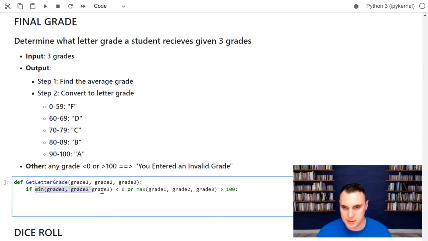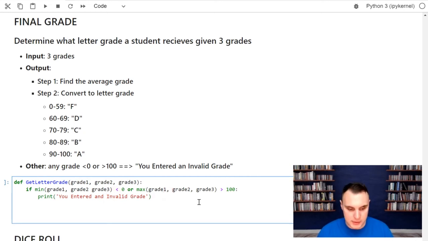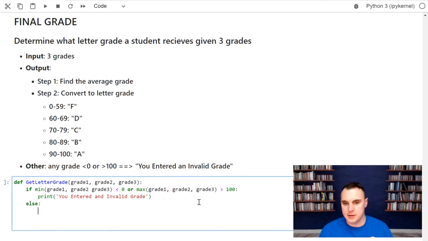So if any of the grades are less than 0 or if any of the grades are greater than 100, we are going to do this code, which will be printing out, you entered an invalid grade. Okay, if we did not enter an invalid grade, this is going to be our else statement. We're going to be doing everything in step 1 and step 2 inside of the else statement.